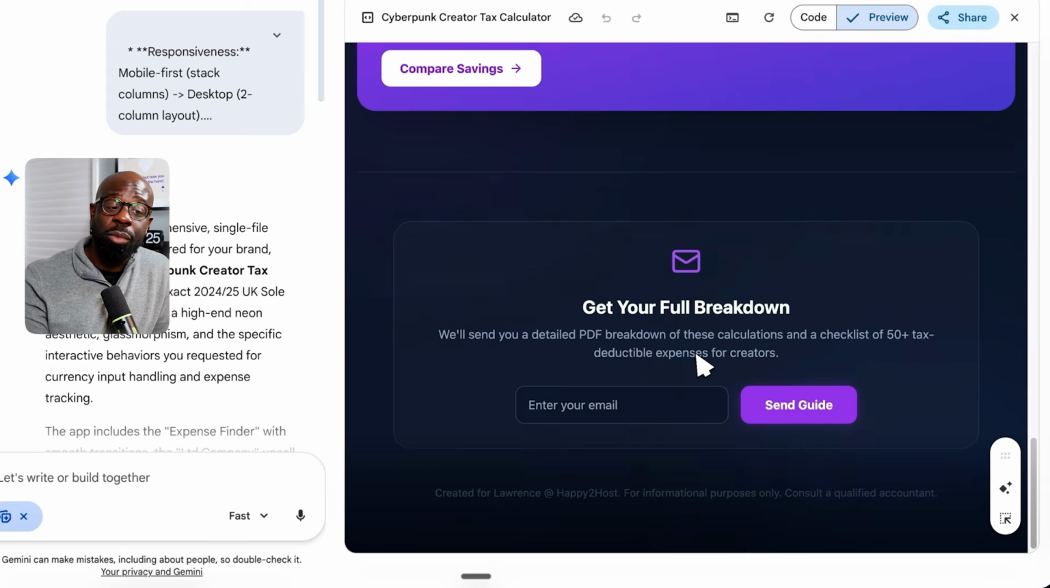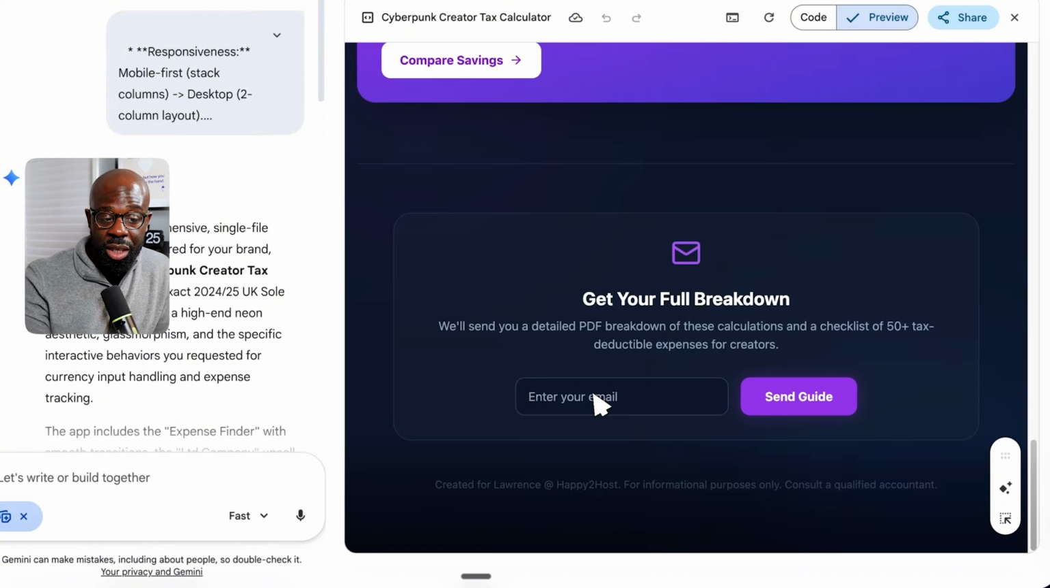I could put this on my website and share with people. So I click on there, and then what I could do is enter the email and it can send them the guide. So this is my lead magnet here.